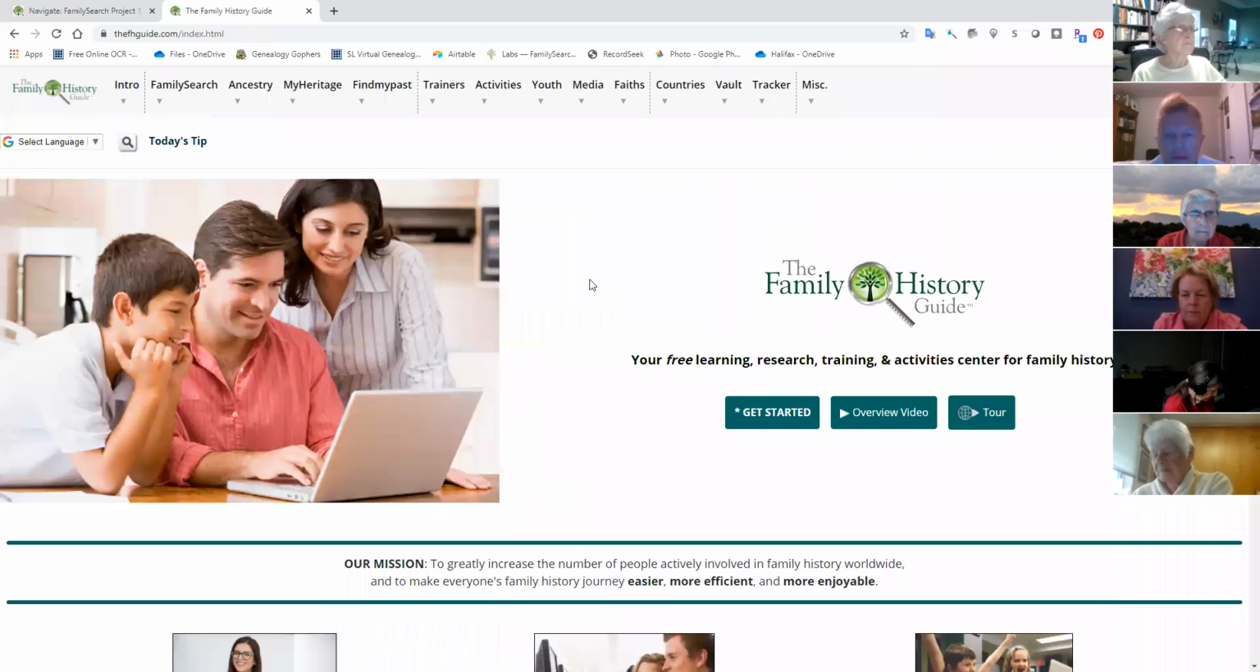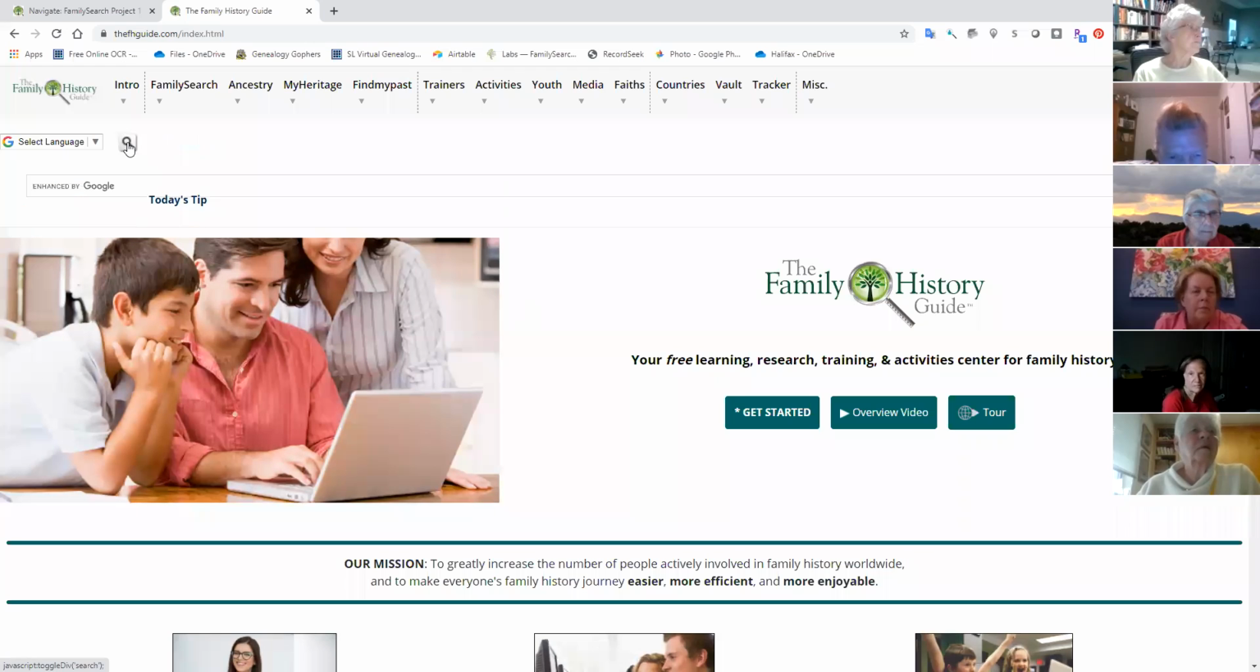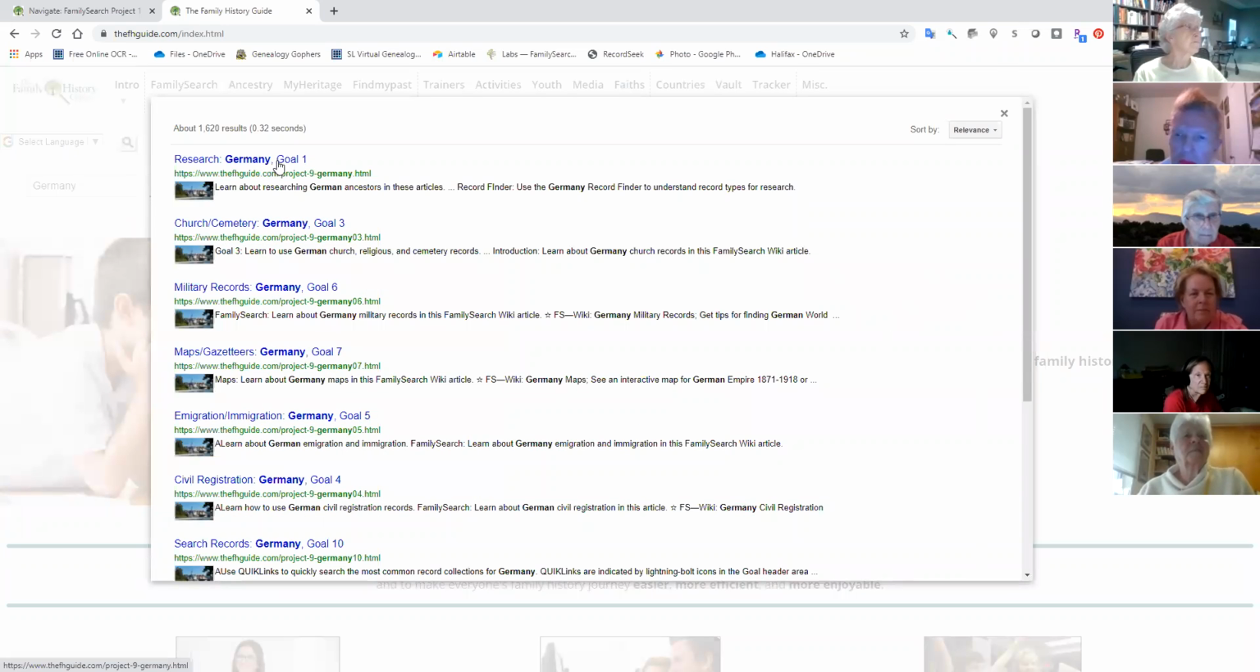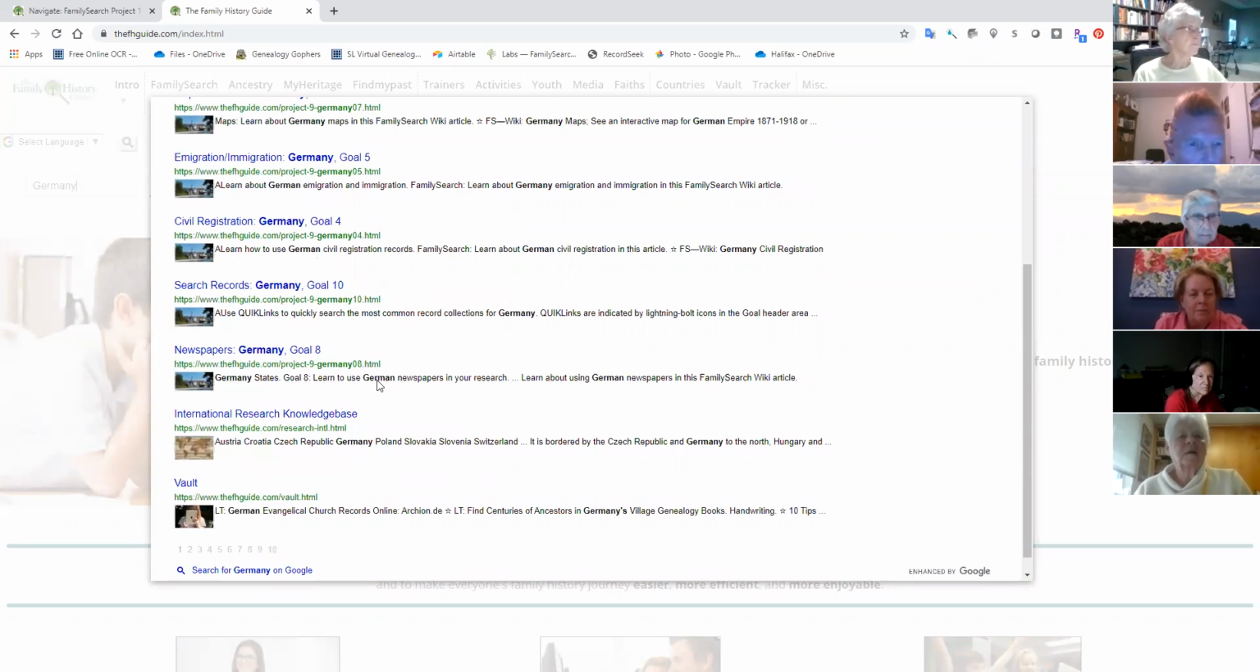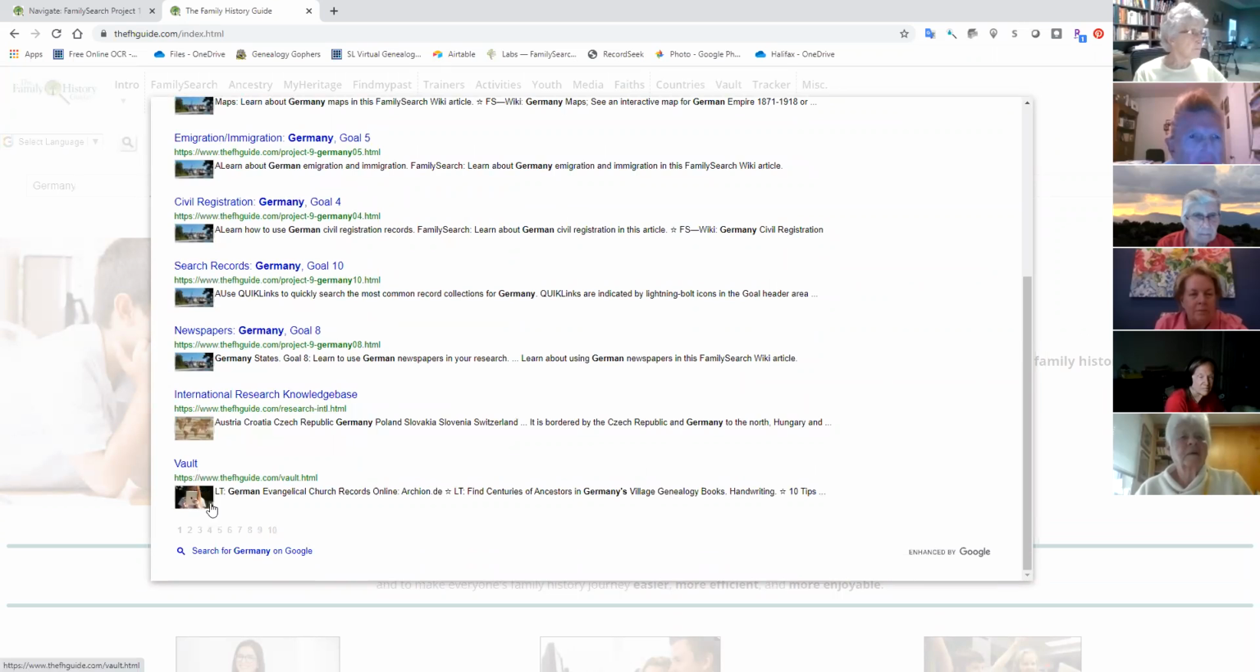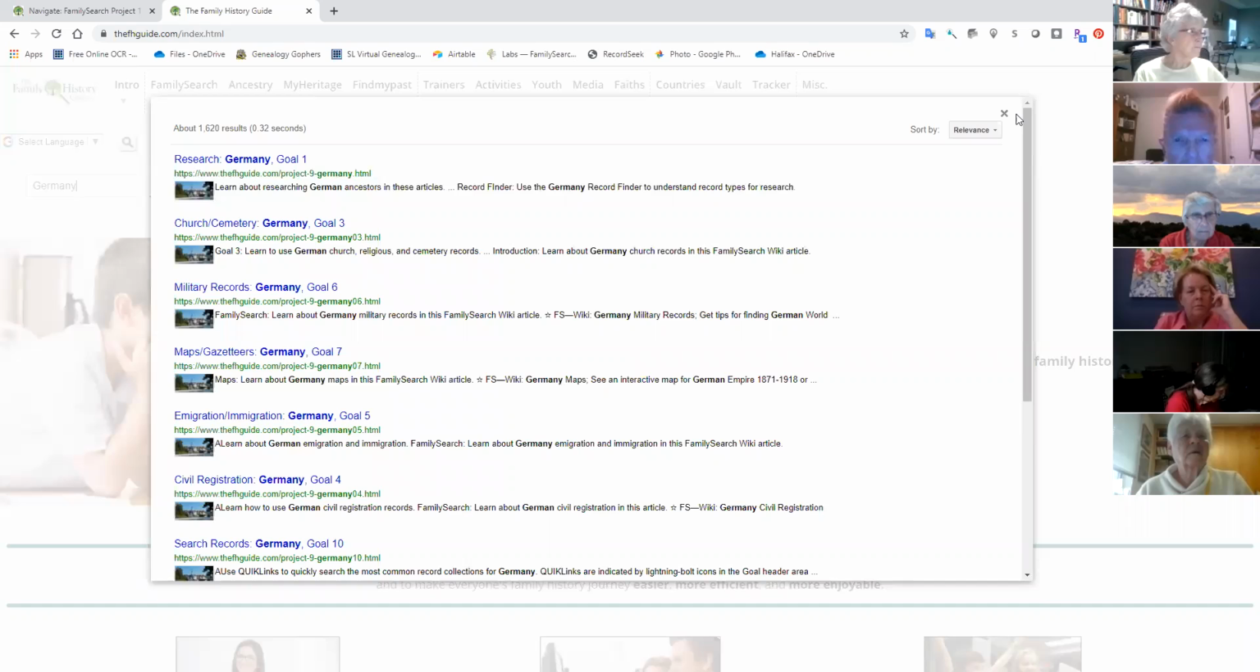we have a search term, search location. Let's see, there we go. See the little magnifying glass here? It's at the top of every page. It's our search bar. It's hidden for some reason. But if I put in, well, let's just go Germany and hit enter, you'll see these research goals, 1, 2, 3, 4, 5, 6, 7, 8, 9, 10, International research, the vault. So you'll see that it'll pull up information.